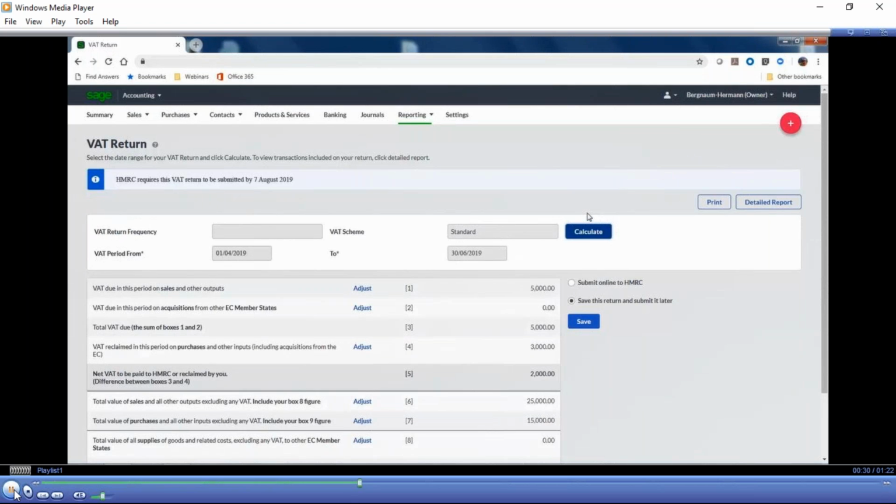Now, based on your VAT scheme, the date range, and obviously the transactions that you've entered, it will show you the figures that have been calculated. So it's a really quick process to actually generate a return. Even if you just wanted to check your figures, you can come in and do that. You can obviously print your VAT return, so boxes 1 to 9 in this instance. And obviously your detailed report is available as well. So if you want more of a breakdown of the transaction information that's included in your VAT return, you've got that one available.